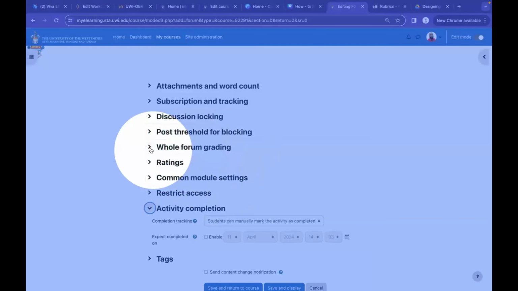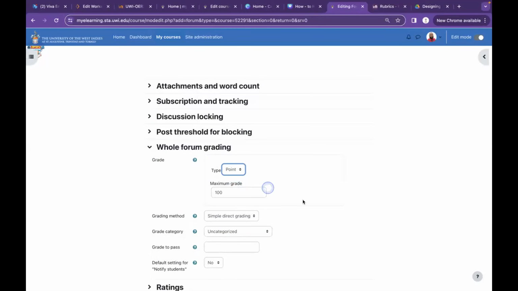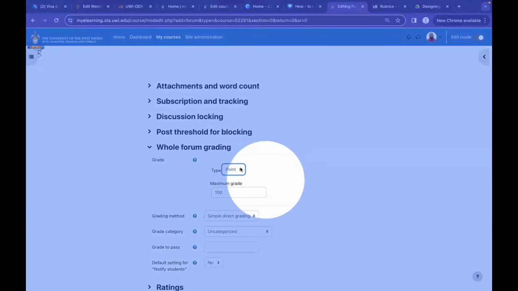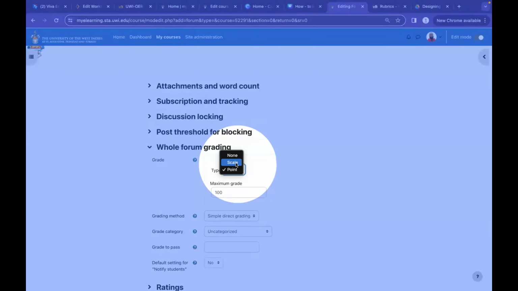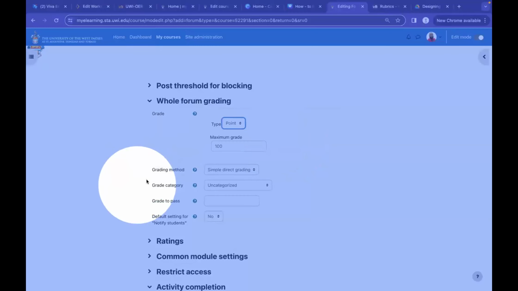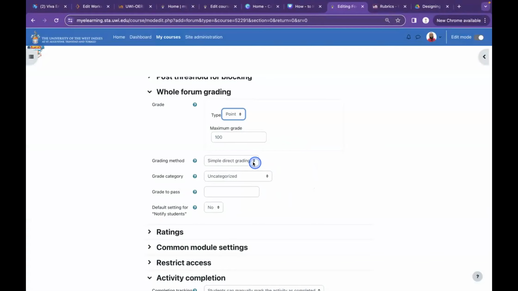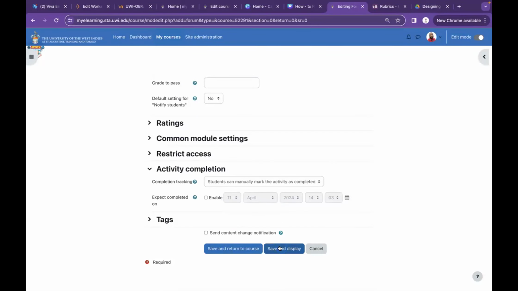And then we have whole forum grading. Make sure all of these things are consistent throughout your course. If you're using scale for one assignment, use scale for all assignments. If you're using points, use points for all assignments, please. And then here is the grading method, the same option you have with the assignment. So we're going to select rubric, and then save and display.